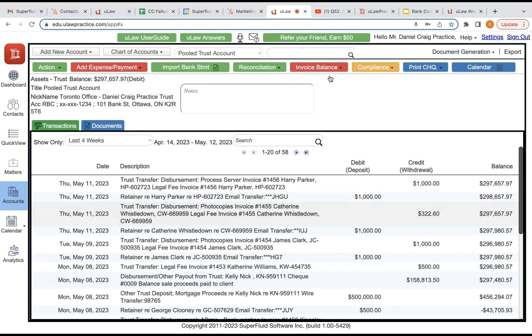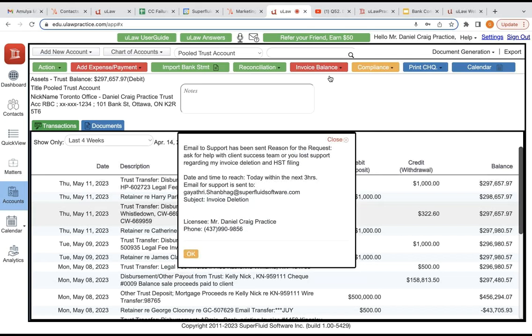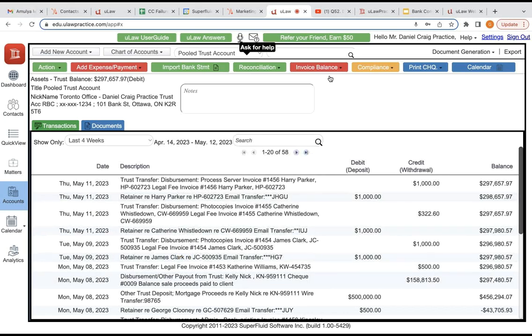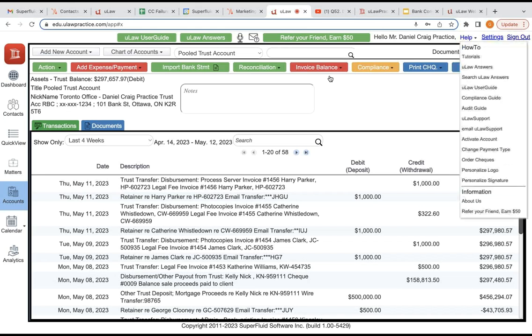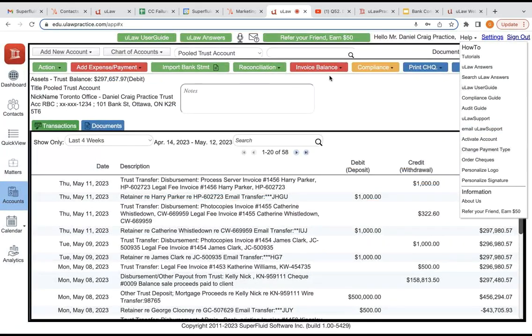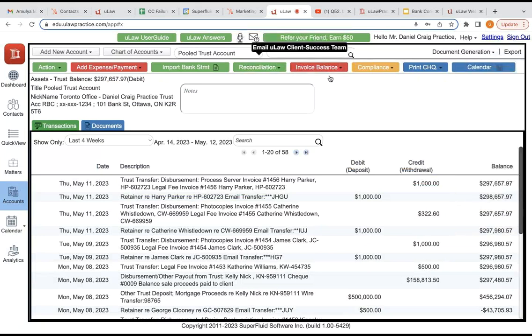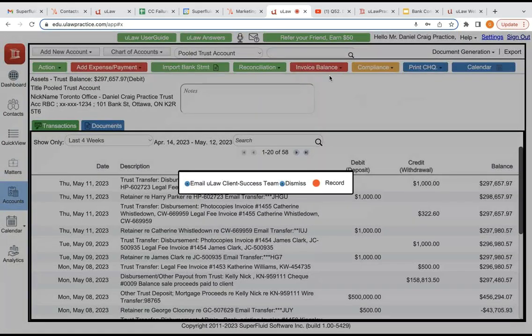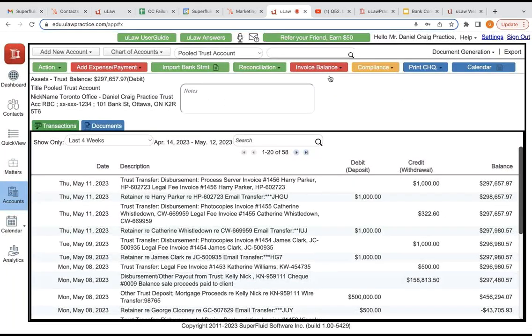Okay, I hope it's all clear to you. So we have two new features, which is ask for help on the top, which is email uLaw client success team. Anytime, any help, email us using this one. You can also click on help. There's uLaw support, email uLaw support. But we just thought instead of going into help and there's 10 other options, they're already confusing you. We thought we'll give you a nice one here, which is one of the newest ones.